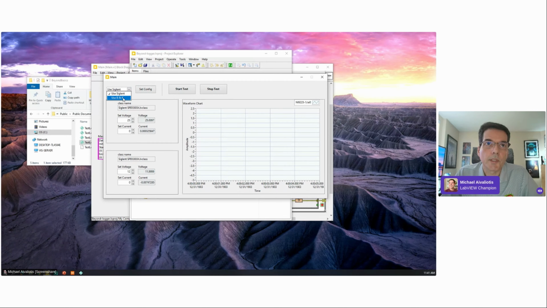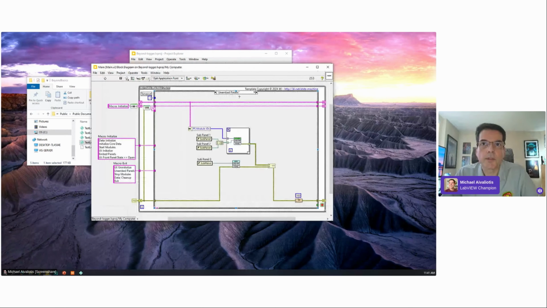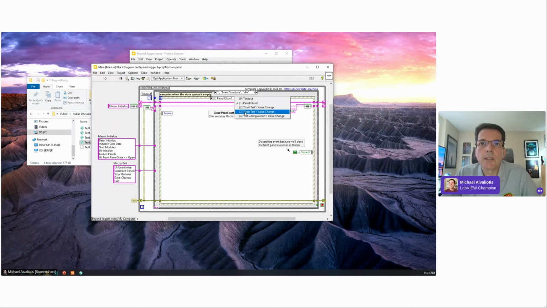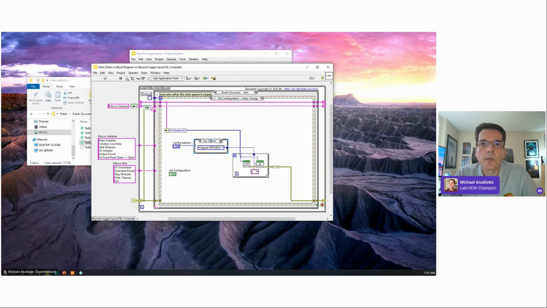So we can switch this to the BNK, and now we're using the BNK. We would have to reset this because that was for the old one. But that's how you change it, you can simply change that. Let's take a look at what we're doing here. If we go to the event structure, set configuration, you'll see that we specify what we're doing. We're closing the instrument and initializing the instrument for both supplies. Of course, we can do it selectively if needed.